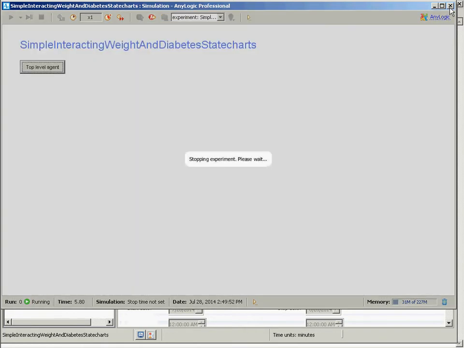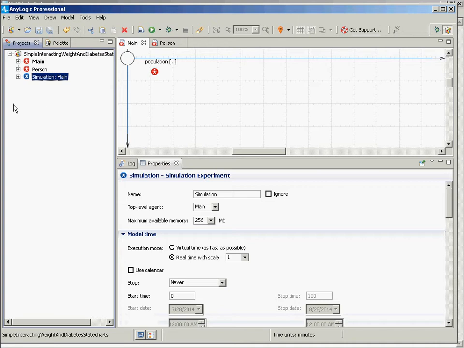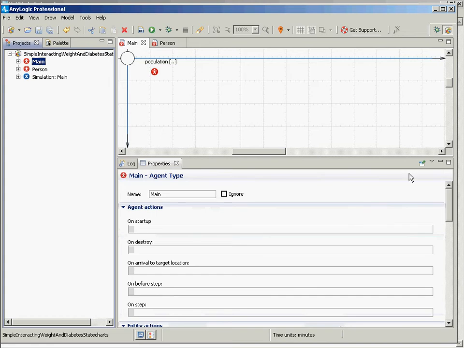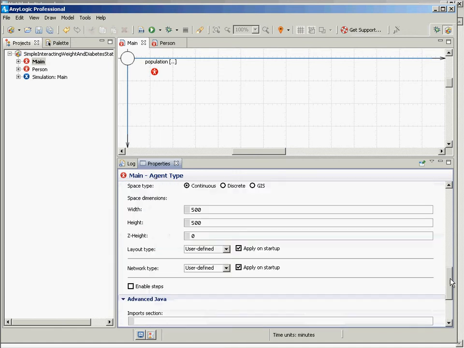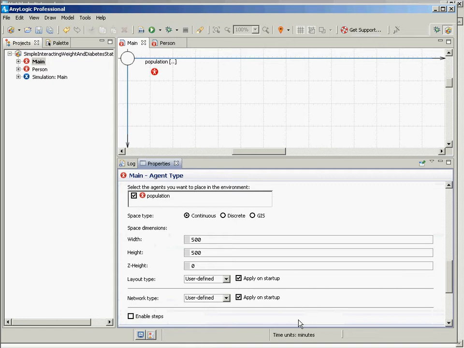Suppose we wanted to spread them out across the field. We want to spread them across the campus. How do we do that when we run it? Who controls their position by default? Maine. Maine is where they live. Maine is where the population is. So within Maine, we'll go down and set the layout type to be random. All I did is I went to Maine and scrolled down in properties till I got to this area, and it says layout type random.